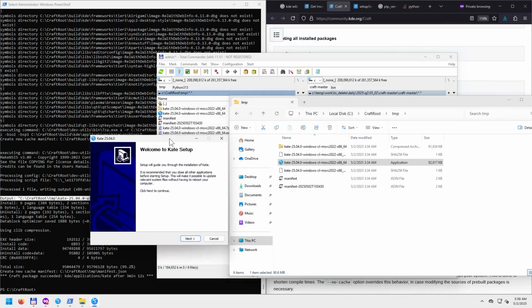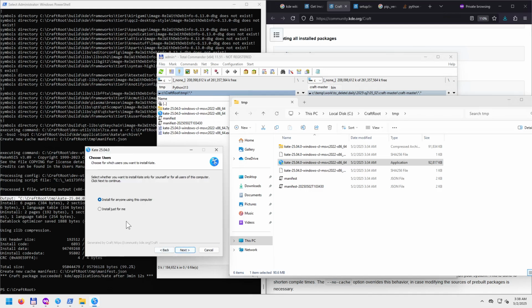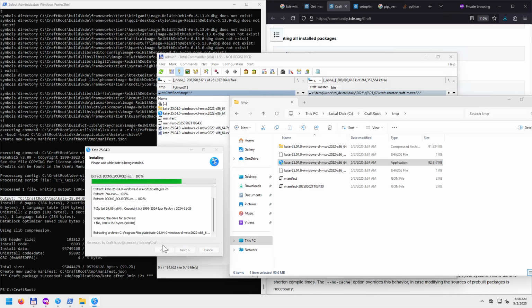And then this is an installer wizard, typical for NSIS. If you have ever installed the Windows audio player Winamp, you know this type of installer. Install for anyone. Program Files, Kate. Start menu. Just extracting an archive, not copying files around.